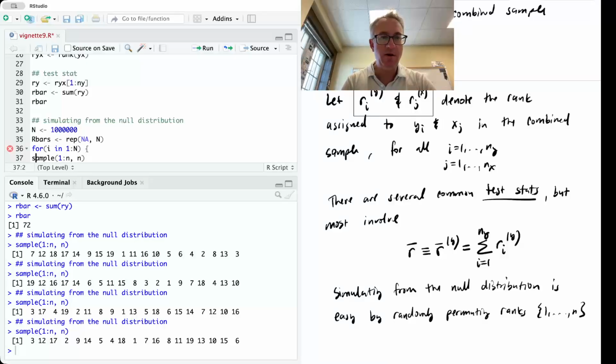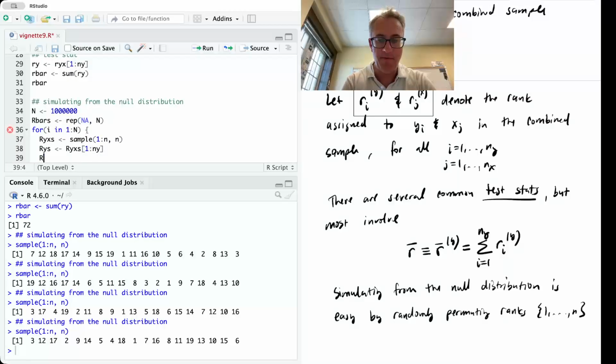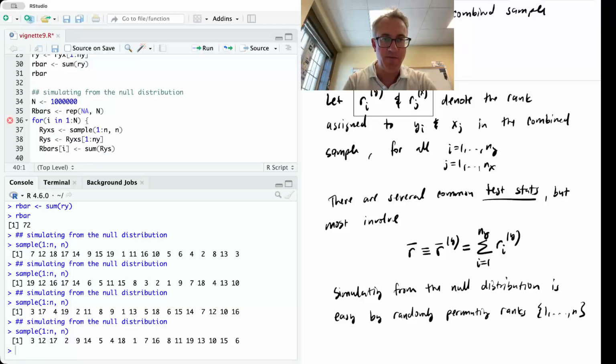Okay, so these are my random ranks, my random R, Y, X's. And then I'm just going to take the part of those that are the Y part. So those are the first ny of them. And then I'll sum them up. Those will be my R bars, sum of R, Y, S. And I made space for the R bars before. So I'm good to go on that.